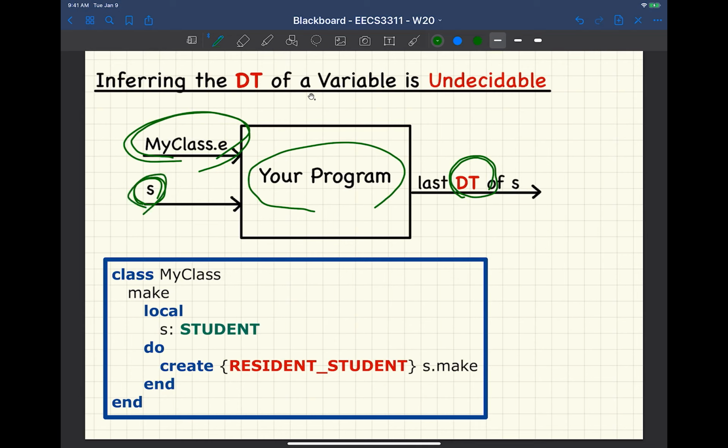variable s. Example: it seems to be an easy problem because if the input goes like this, if I have s over here, you can see the last line was trying to create s as a resident students. In that case, the answer should be RS. If your program can return to me an answer for every arbitrarily constructed IFO program, I'll give you A+. Anybody want to try? Sounds doable, no?